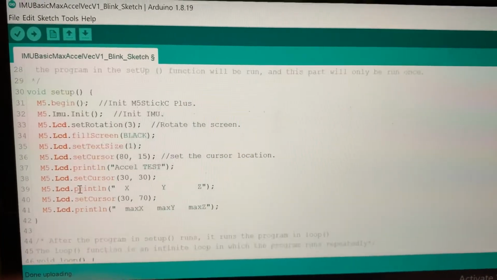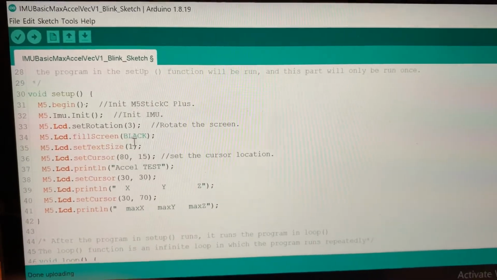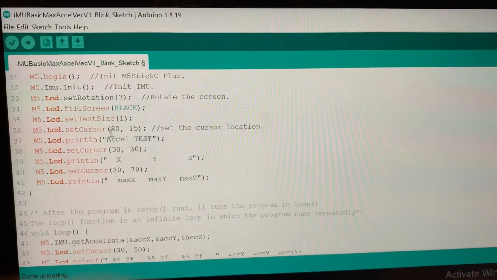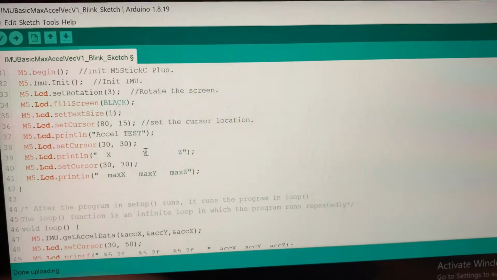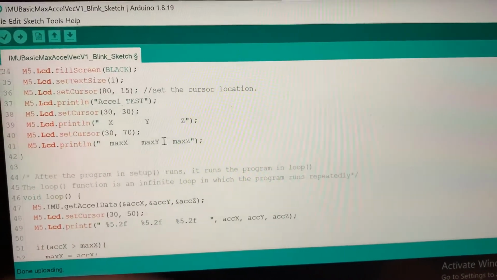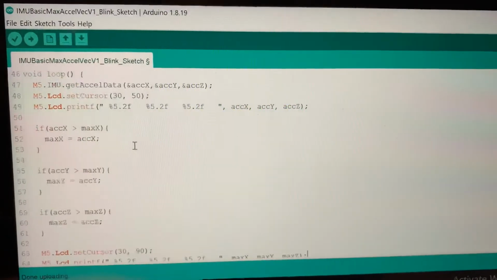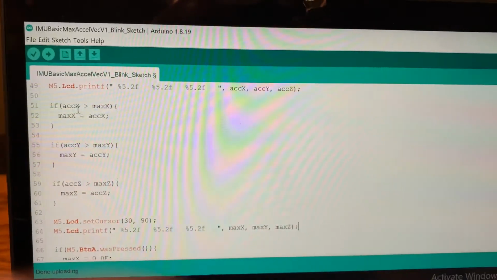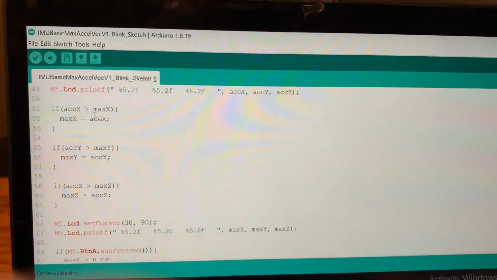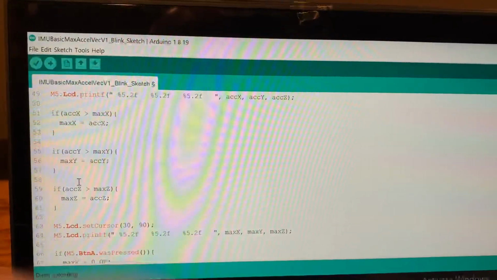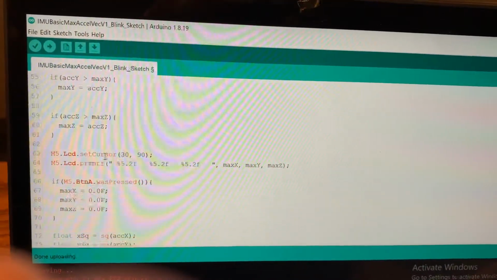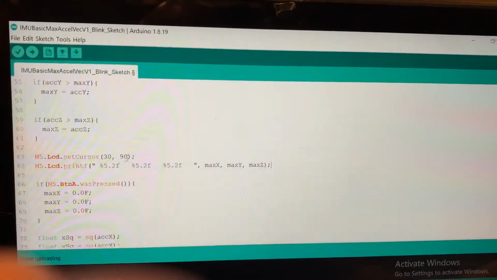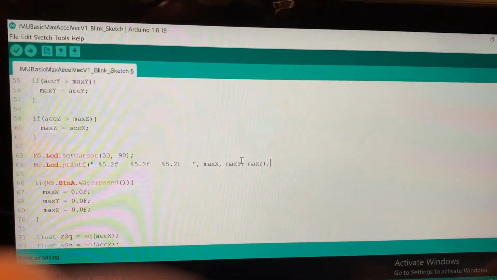This is the setup. Got the fill screen black, set cursor to that point. Then we're going to be having acceleration test on there, X, Y, and Z, and then the maxes. Then we get into if the acceleration is greater than the max, the max becomes the acceleration, and that's for the X, Y, and Z. Set the cursor and print out this information. This calls out max X, max Y, max Z.